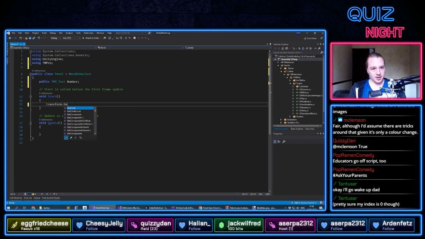Actually, you know what? There's a better way to do this, isn't there? Oh yeah, they have a shortcut for you. There you go. There's a shortcut for you. Completely forgot they added that in. Yeah, get sibling index. I completely forgot they added that. So you don't even need to talk to your parents because they're going to do it automatically for you. So, sorry, we'll start this line again.